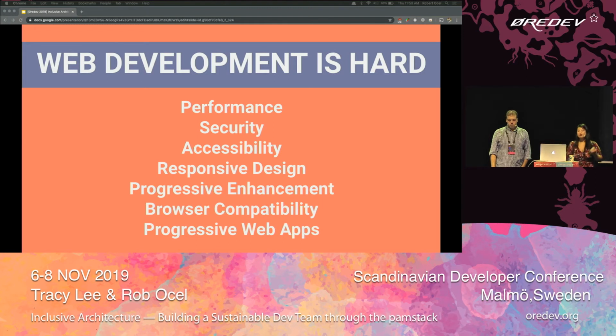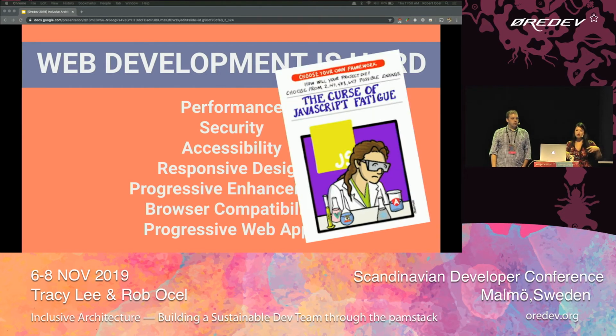I mean, you need to be a performance expert, security expert, accessibility expert, responsive design, browser compatibility, progressive web apps. Even for me, recently, I needed to write something, and I was like, man, I don't know if I know semantic HTML as well as I should. I better get back up on that. So every year, there's more to learn, and it gets more difficult to be successful these days, right?